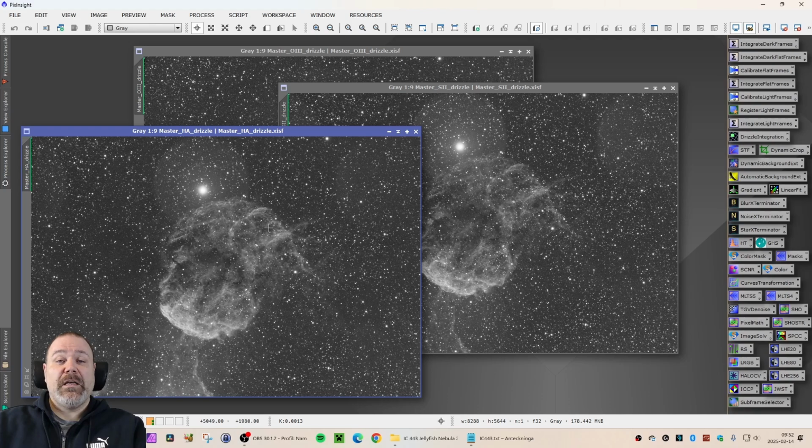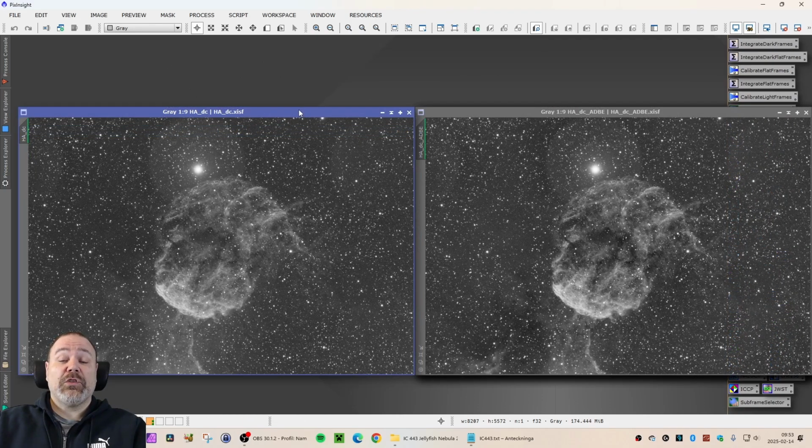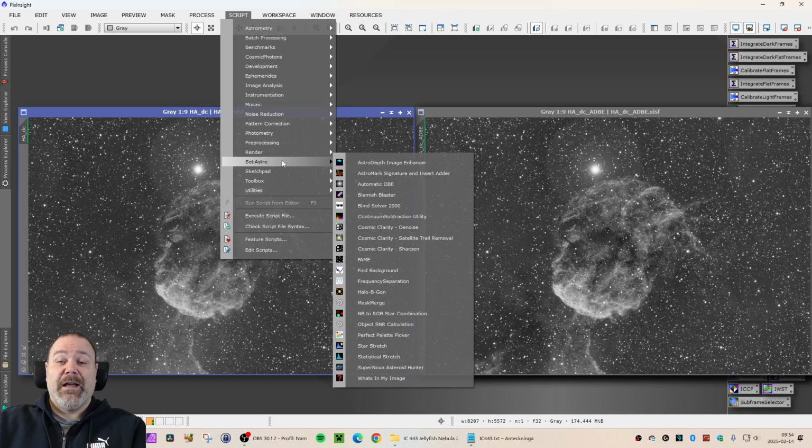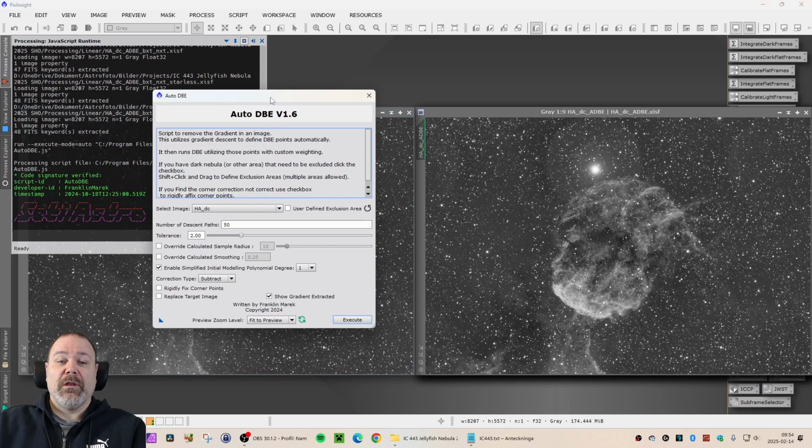But we're starting with 3 master stacked and drizzled 2x light frames, 100 frames each, 5 minutes, and a total of 25 hours. I'm starting the linear phase as I normally do, with a small dynamic crop. And I've opted to use the script automated dynamic background extraction, and that is available from SETI Astro. You could just Google that.